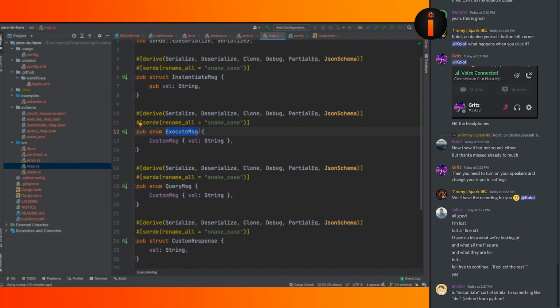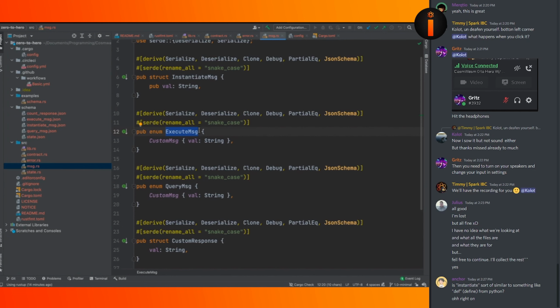And is instantiate sort of similar to something like def from Python? No, because that would define a function in Python. It's probably more familiar to the Python constructor, __init__ on a class, because that's how you create a contract. That's how you create a class. And then an execute message, if we carry on with this example, would probably be a route where you set some values up, or set a value to another value.